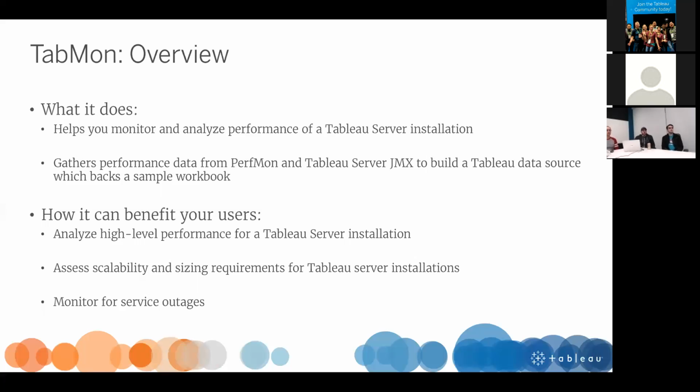So first off, what it does. Tabmon goes through and monitors the performance counters for the host that you have Tableau Server installed on, as well as the JMX counters that Tableau Server exposes to the customers, as long as you have the correct config settings set. We gather all this information and store it in Postgres, so that we can analyze it using Tableau. So it's a very Tableau-friendly data source. We do bundle it with a group of sample workbooks, so you have a good jumping off point, but we really encourage that you actually look at the data source itself.